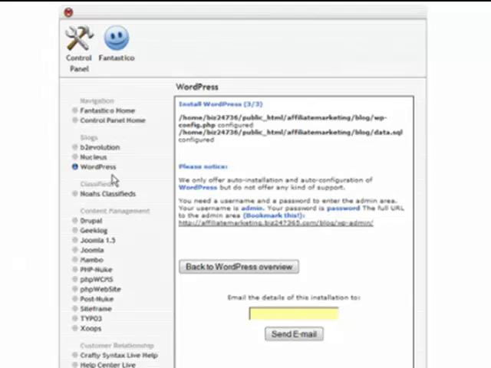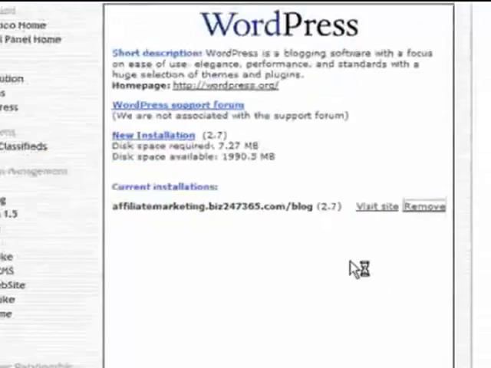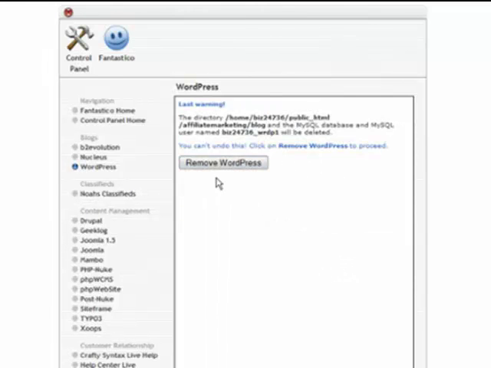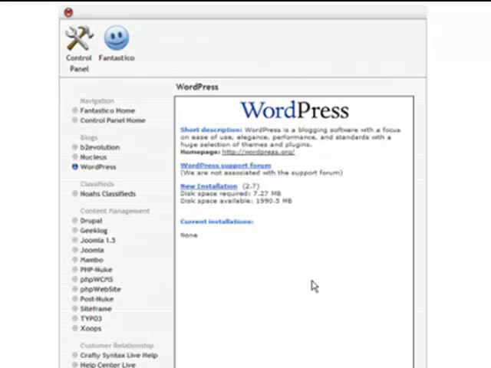Okay, and then when you go back to WordPress, get back to our control panel here, in Fantastico, you will see that it shows our blog here, and here we can either visit or we can remove it. I'm going to go ahead and remove it because we don't need it, as it was just a test. And now it has removed it for us. Go back to the overview, and as you see, it's gone.